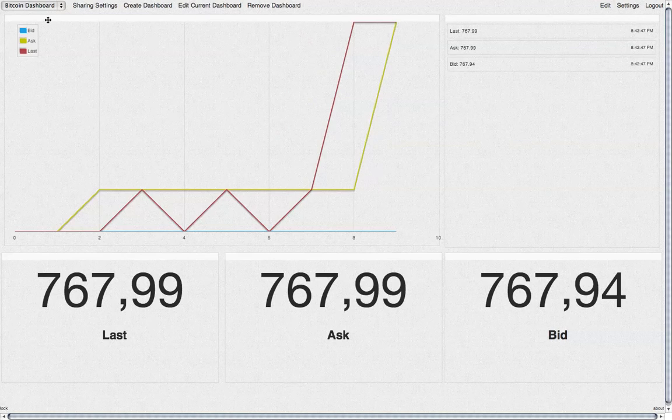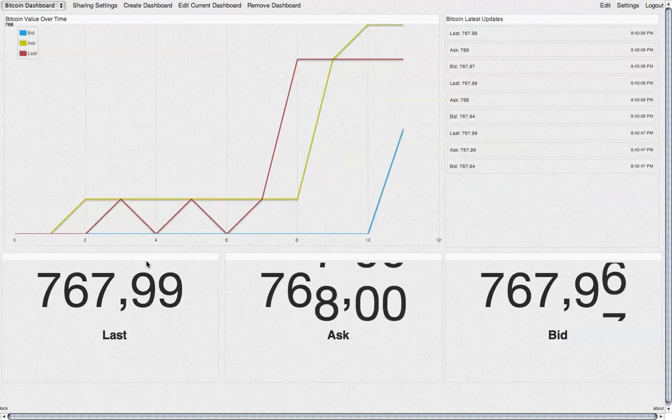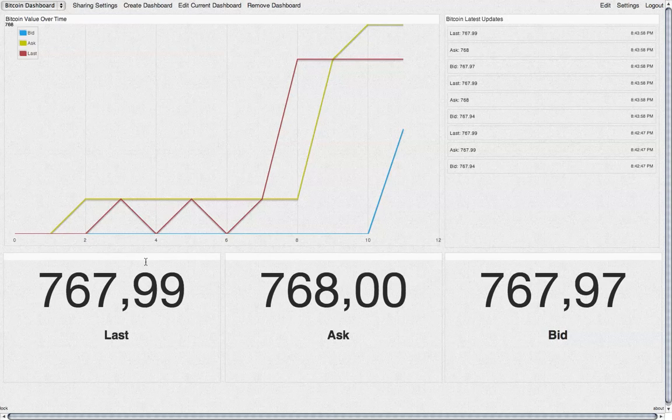Another thing we can do is, if we go to the top left, we can see the cursor changes. If we double click here, we can set the title, so Bitcoin value over time, and we can set here in the new ticker to Bitcoin latest updates. And lastly, when we are finished, we go to the bottom left and click lock, and we have our dashboard finished.